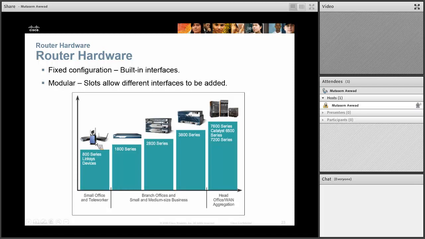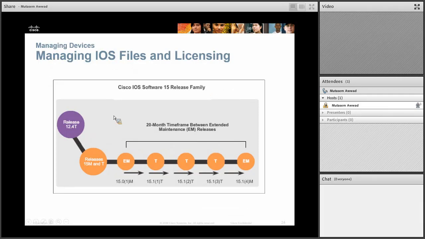You may use the wireless LAN or the 800 series for a small network, or even the 1800 may be used. All right. Now, when it comes to the IOS and licensing, this is the latest and greatest operating system that should be on your router, the 15.1 fourth release. So you should be looking for one, and typically every 20 month time frame between the extended maintenance releases. So you go from one to another.